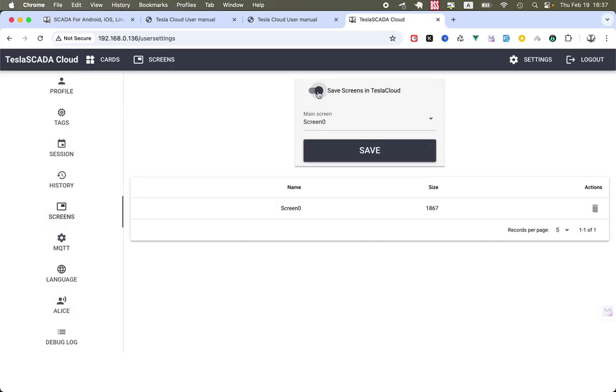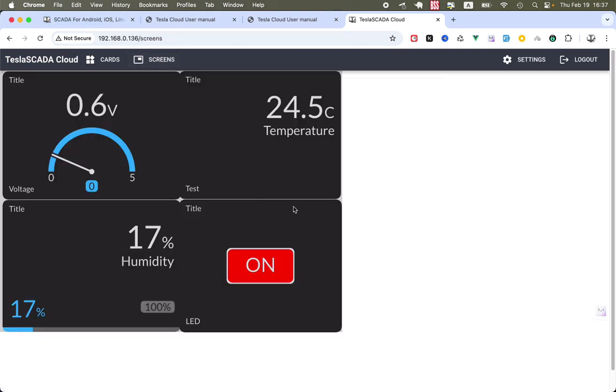You should enable save screens, save these settings, and also save the screen you want to keep. In our case, it's screen 1. Here will be the save icon, without the garbage you see in this video. And now you can use screens without TeslaSCADA runtime.